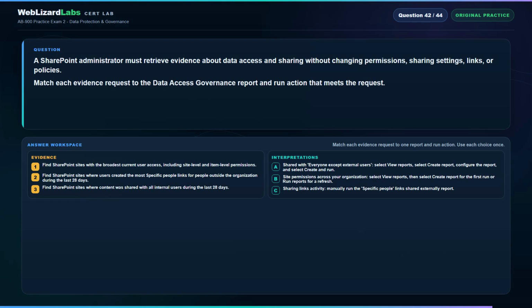Find SharePoint sites with the broadest current user access, including site-level and item-level permissions. Requirement 2. Find SharePoint sites where users created the most specific people links for people outside the organization during the last 28 days. Requirement 3. Find SharePoint sites where content was shared with all internal users during the last 28 days.